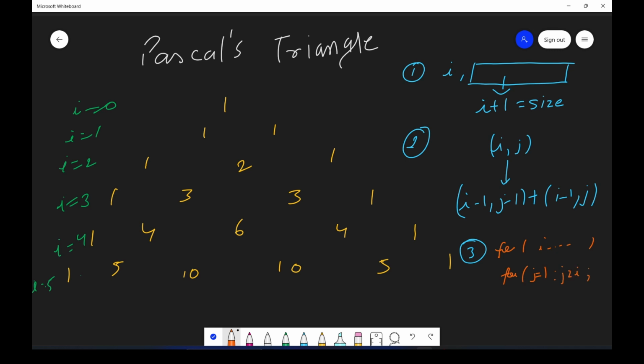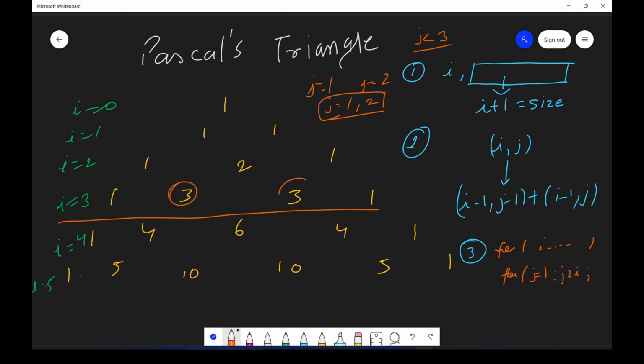Less than i. For this row, j will start from 1 and go till less than i, which is 3. So j will be 1 and 2. These two will be the j values. First you will fill here and then you will fill here. I hope you understood this observation, how j will move.